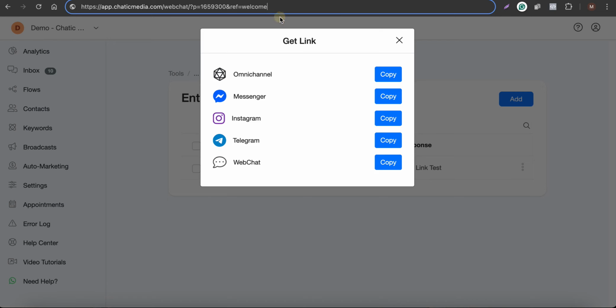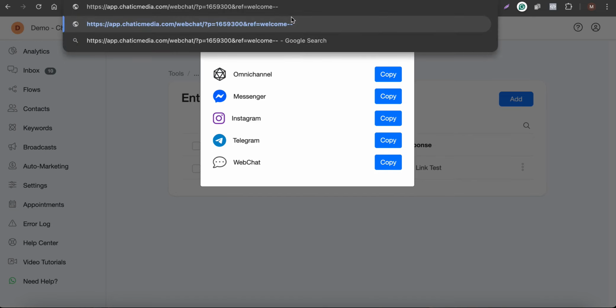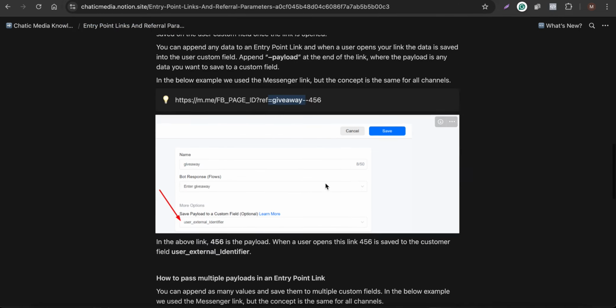Let me show that. If you type like this, two dashes right here, after that you simply enter whatever value you want to save in the lead source.